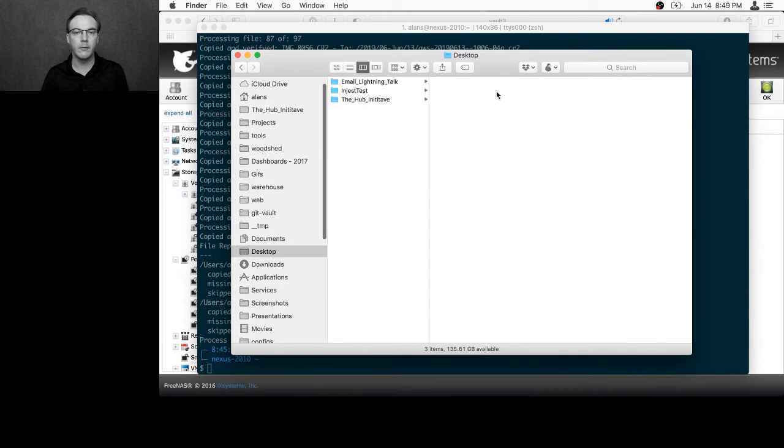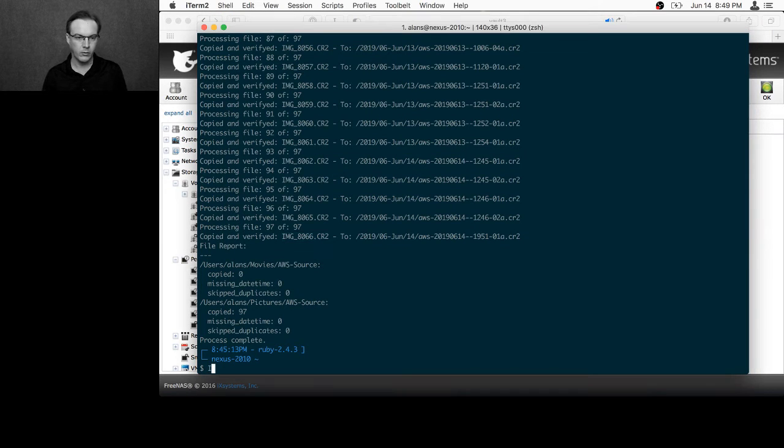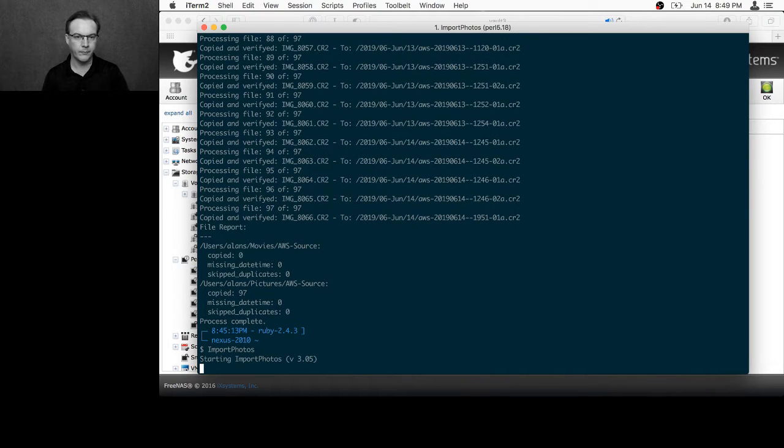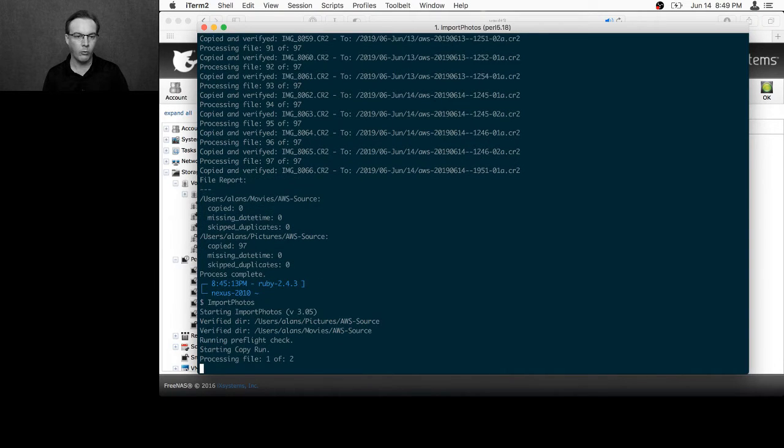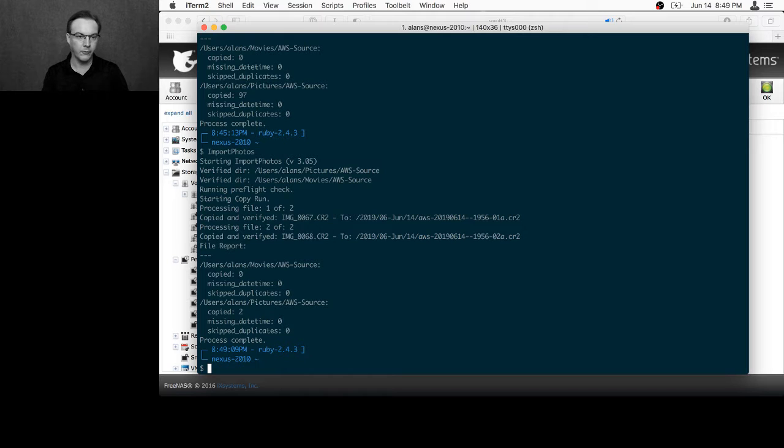So if we rerun it, once again, import photos. The other thing it does is, yeah, so there are the 2 photos. There weren't any movies on the disc or on the card, and in this case there were 2 copies, 2 photos, right? And the other thing you'll see is this missing date time, which is going to show up in a second, and then skip duplicates.